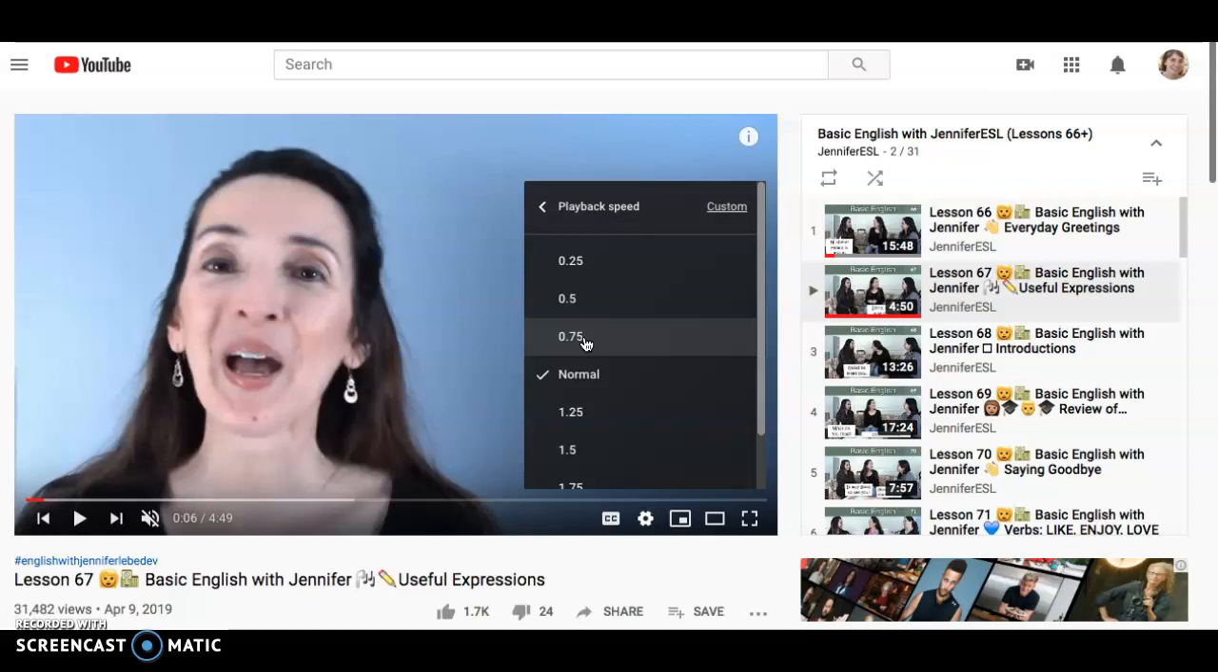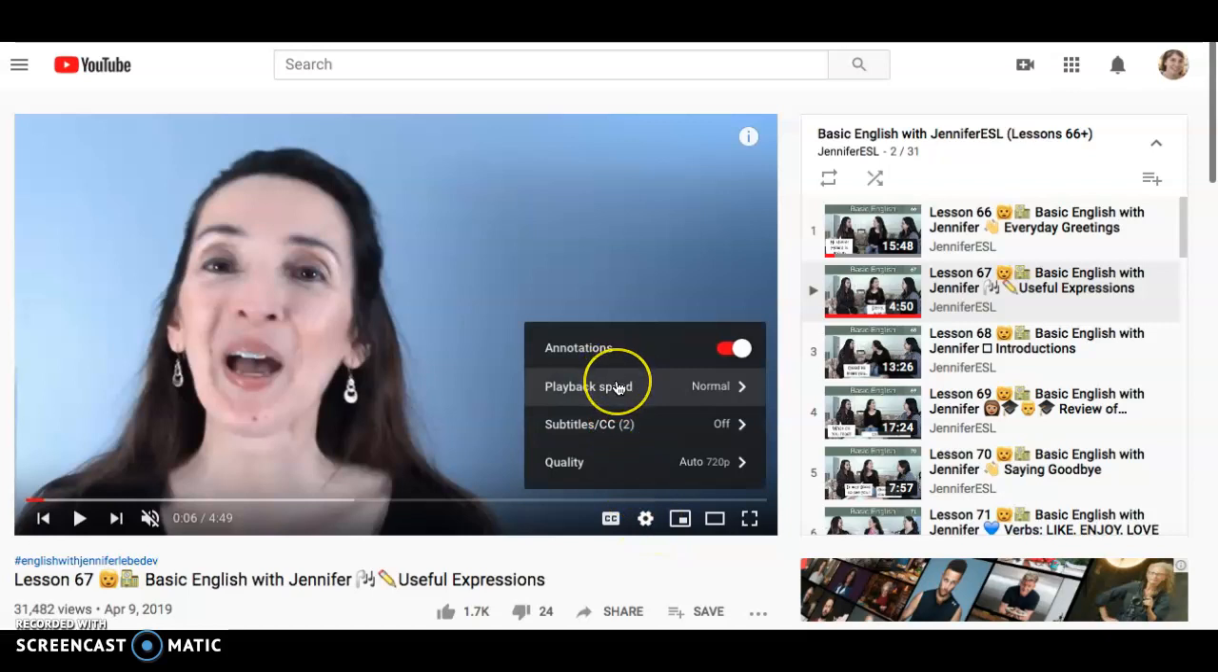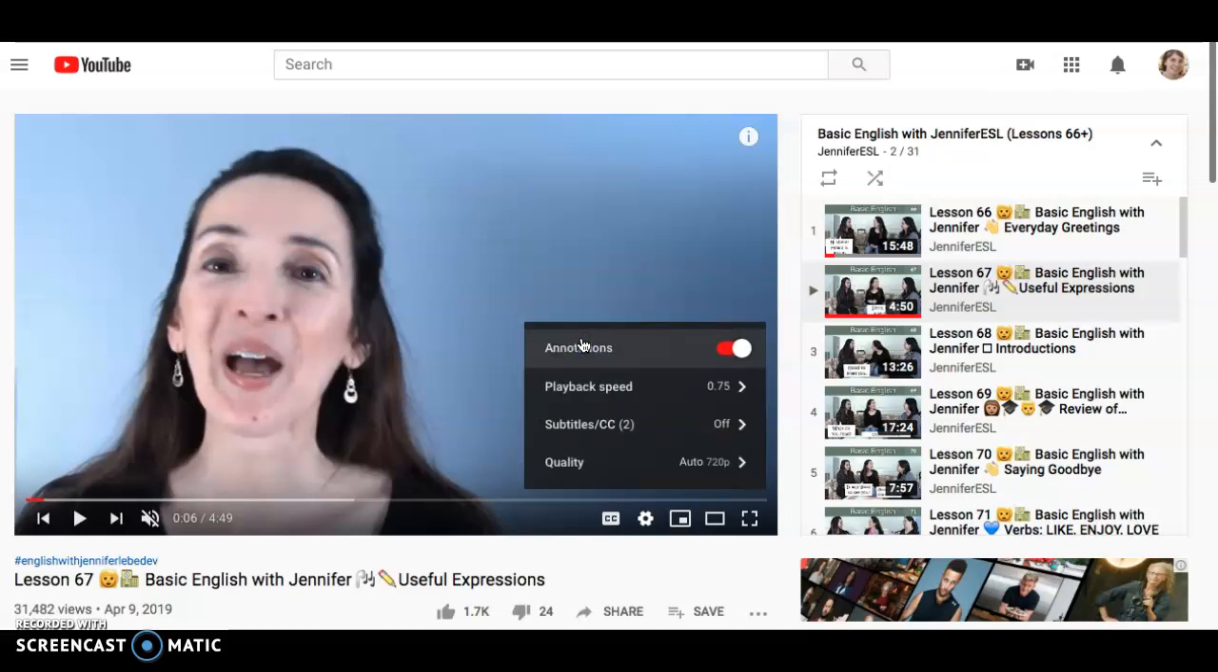Okay, so if I want her to slow down, I can click on this settings button, playback speed, click, and then instead of normal, I want to do 0.75. Now she will speak more slowly.